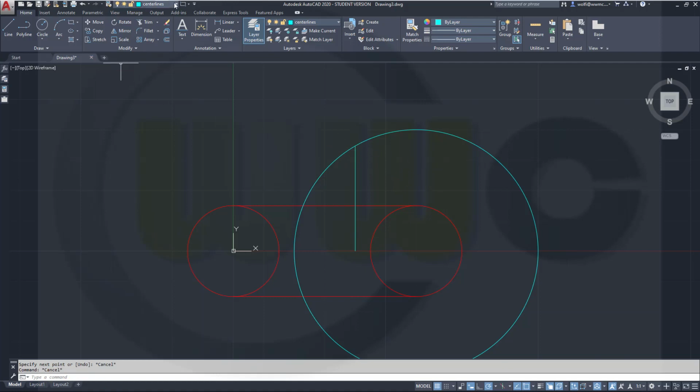Now let's switch back to our contour layer, go for a circle, select the upper end point of that just constructed line, and that radius would be 10. Now I could delete those construction lines because I don't need them anymore.